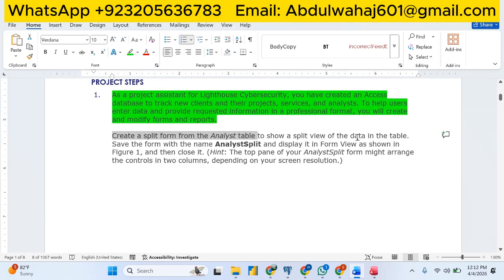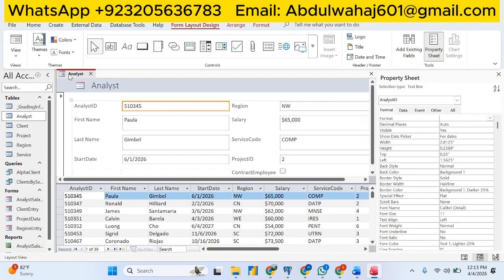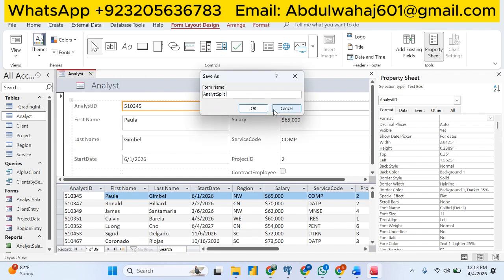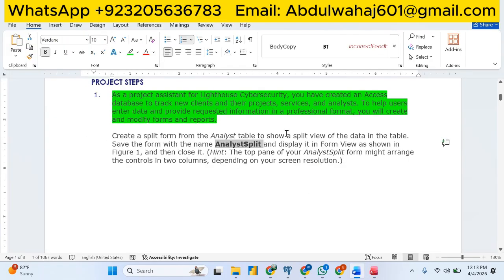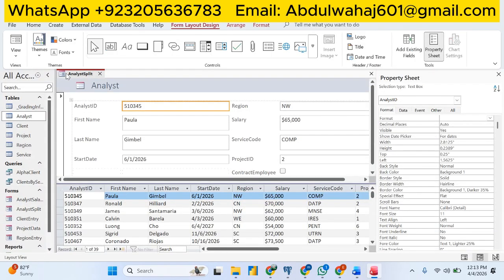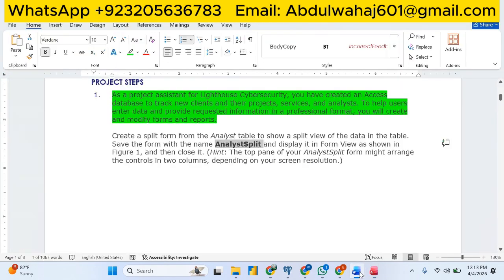To show the split view of the data in the table, save the form as Split Analyst. So just copy the name and display the form in the form view as shown. So just right click here, save it, and paste the name that we just copied. And view as shown in the form view. So right click here in the view section and click form view. So it is now showing as a form view.